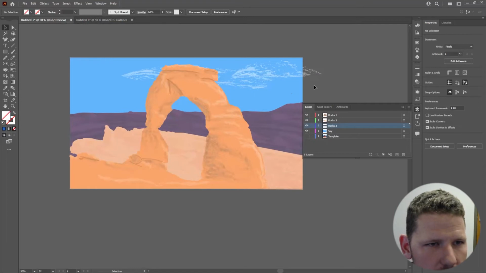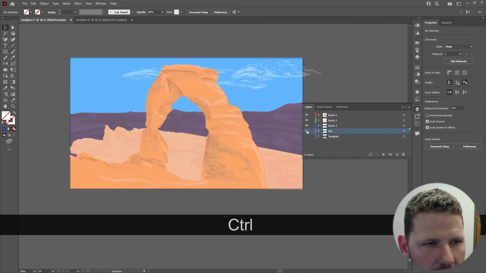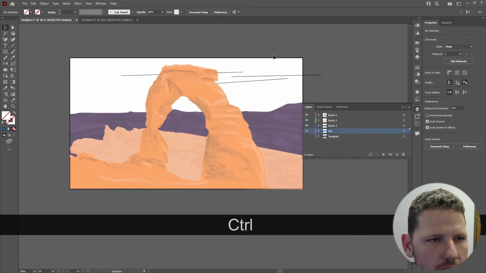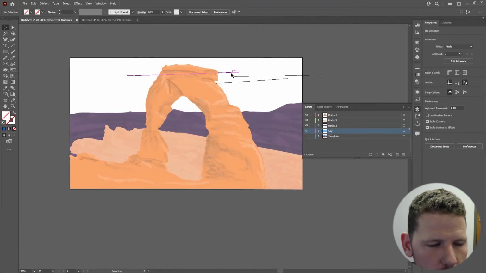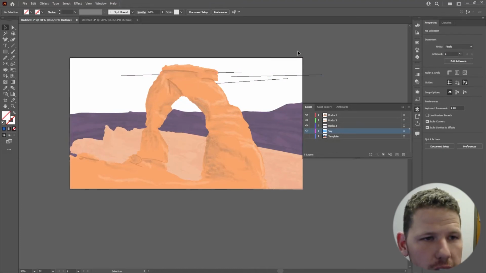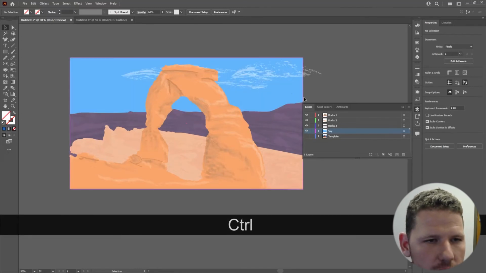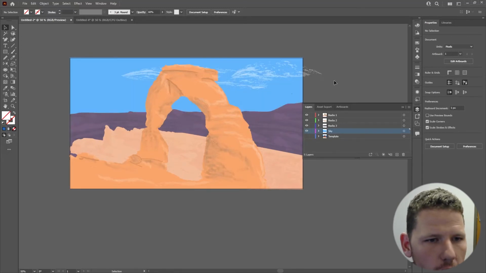For example, in this sky, if I want to see how these clouds were made, I can select the cloud layer and click Control and click on that layer. Now I can tell those clouds are actually just a single path, and working with them is going to be a lot different as opposed to if those were shapes. I hold Control and click again on that layer, and it will then toggle the outline mode off.